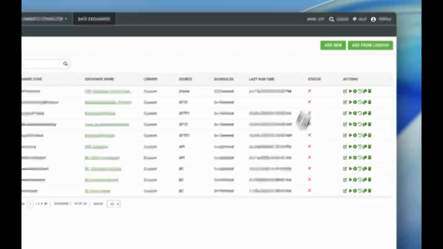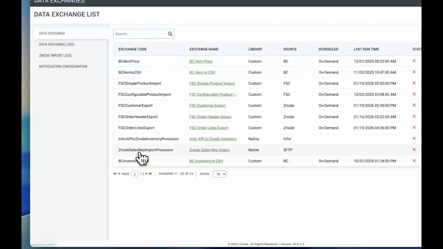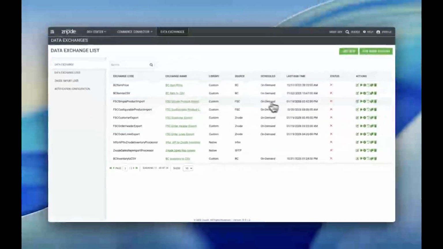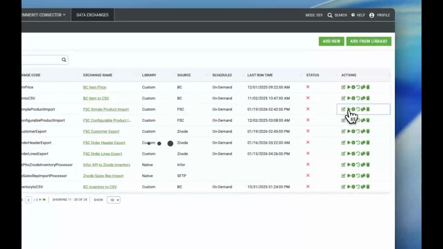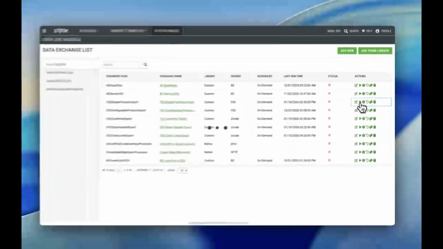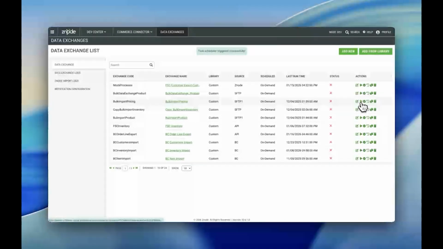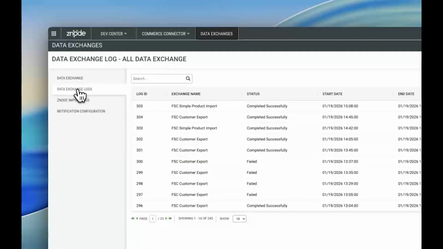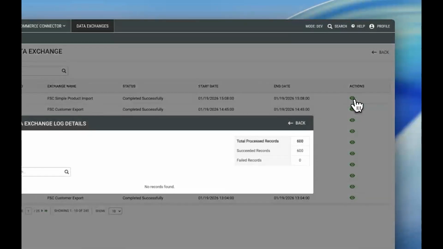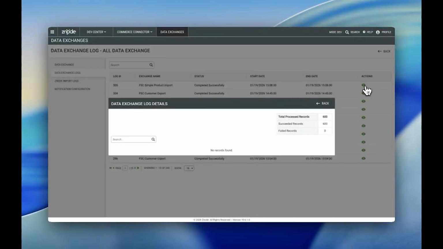Back on the data exchanges list, we can see that this exchange is scheduled for on-demand execution, and running it manually confirms successful completion. As we can see here in the logs, 600 records were successfully processed as a result of this exchange.